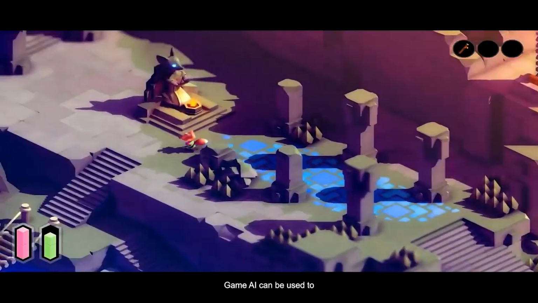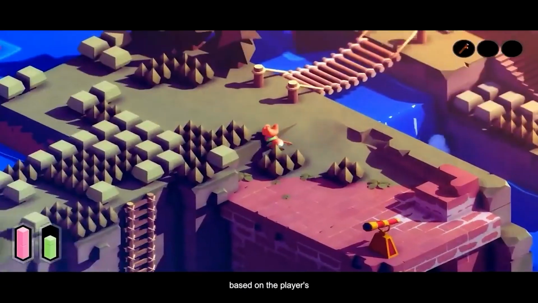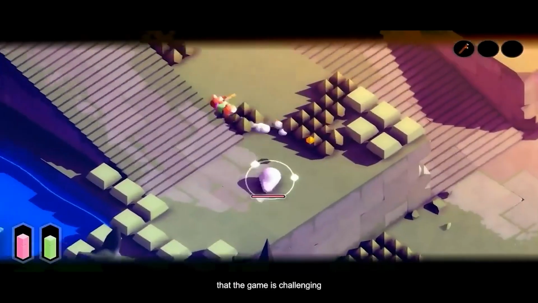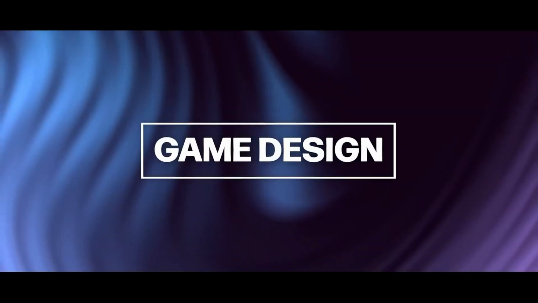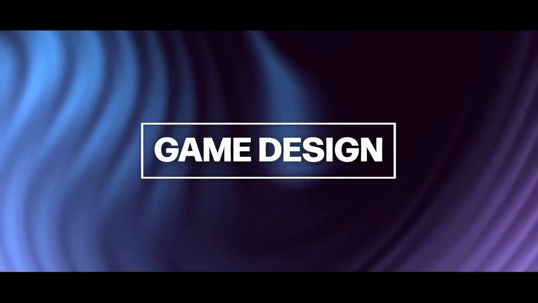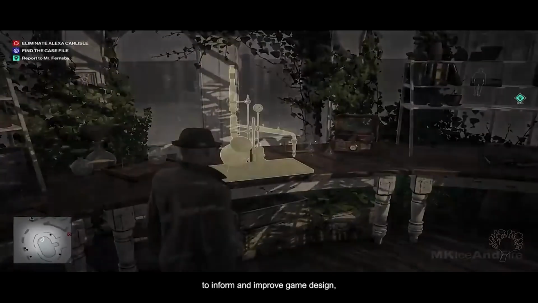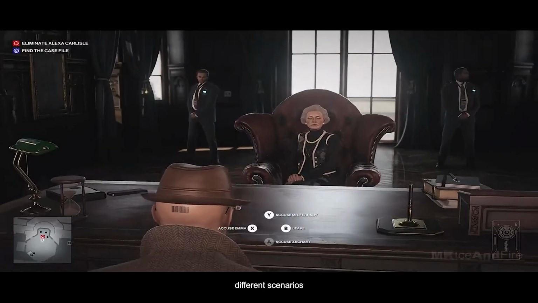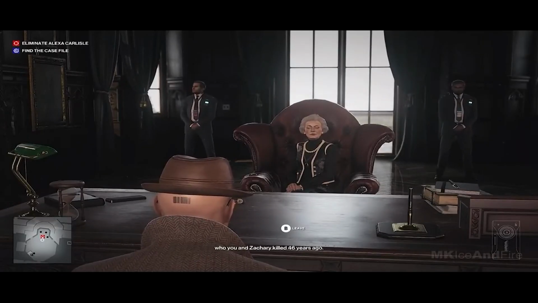Game AI can be used to dynamically adjust the difficulty of a game based on the player's skill level, ensuring that the game is challenging but not frustrating. Game AI can also be used to inform and improve game design, such as by simulating different scenarios and game mechanics to test their effectiveness.